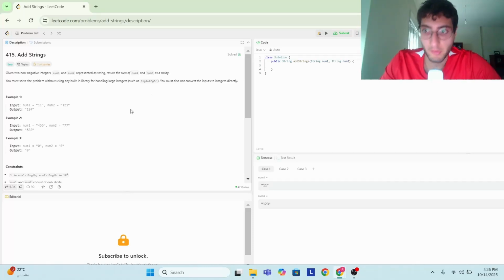Add strings. In this problem, we're given two non-negative integers, num1 and num2, represented as strings, and we need to return the sum of num1 and num2 as a string. What makes this problem a little difficult is that we must solve it without using any built-in library for handling large integers, such as BigInteger, and you must also not convert the inputs to integers directly.